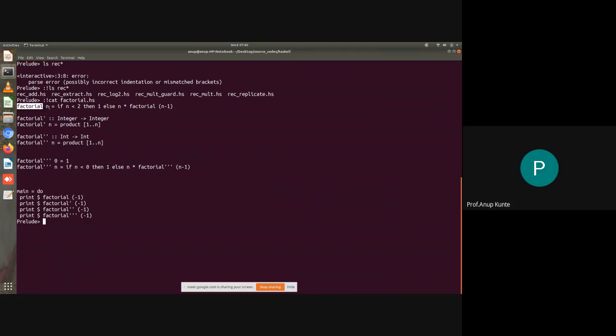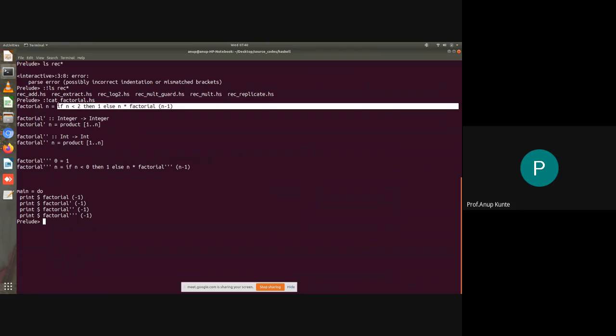Let us begin with factorial 1. Here the first definition of factorial n is: if n less than 2, then 1, else n into factorial n minus 1. This is just a single line, but it coincides very well with the way we would implement the recursive factorial using if-else in the C programming language. Only, since we are using if-else in Haskell, we follow the syntax of if-else in Haskell.